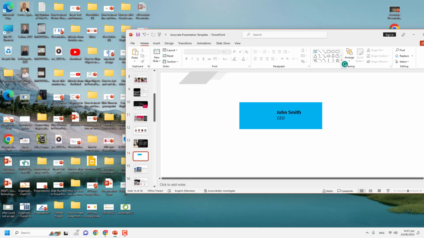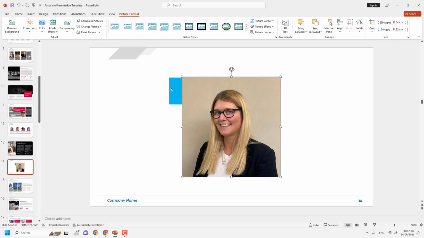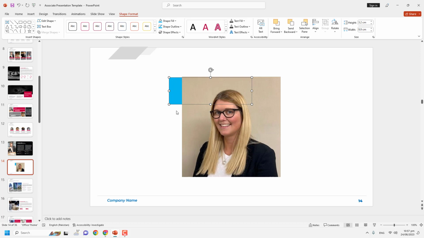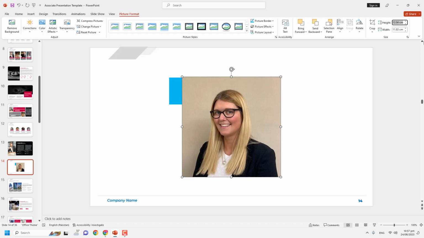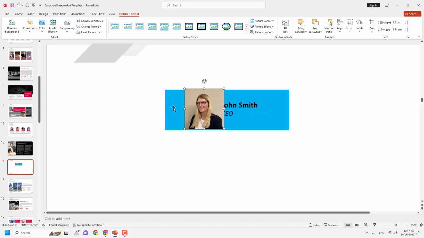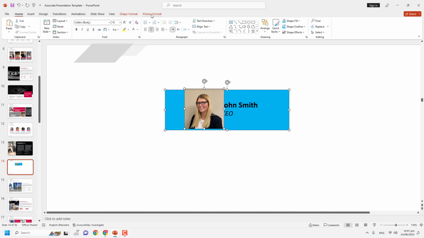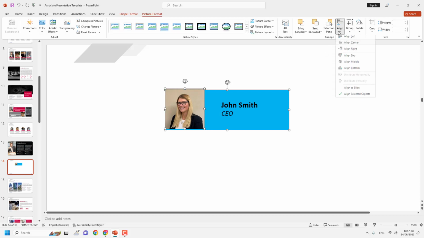I have few examples on desktop. I'm going to select this one. The height of this shape is 3.2 centimeters. So I am going to convert this picture to 3.2 centimeters. Align left, align middle.